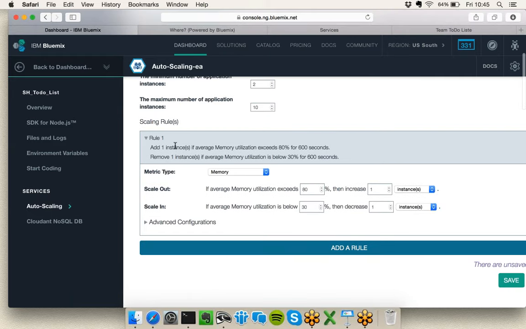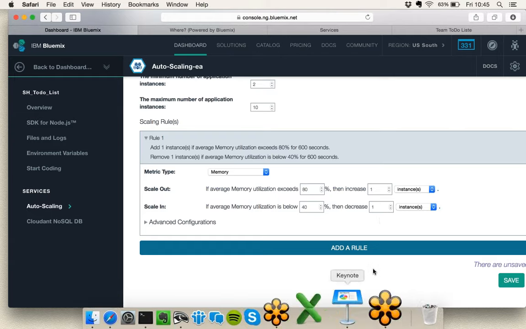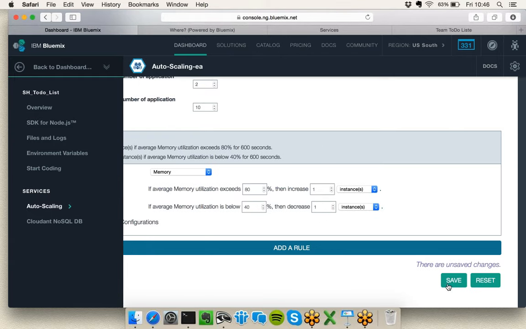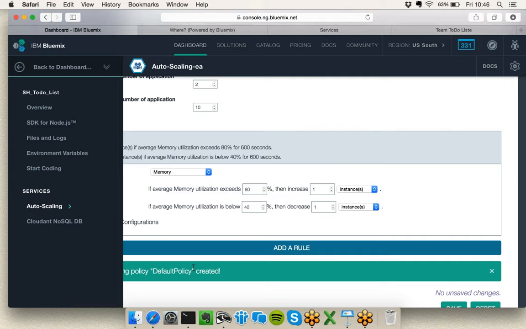And the first rule I have is based on memory. So I can see that I can decide to scale out or scale in, and I want to scale out, which means increase the number of instances, if my memory utilization exceeds 80%, that's good. Then I want to up it by 1 instance. And then I also want to scale it down once the memory utilization is below a certain threshold. I personally like the 40% threshold, so I'm just going to change this here. And then I'm just going to save it.